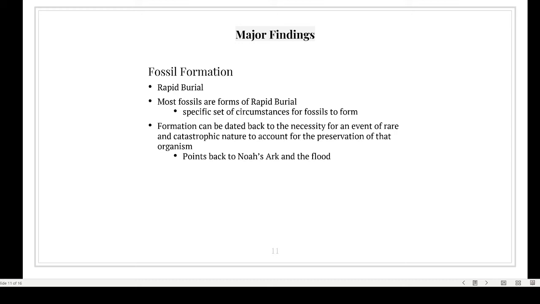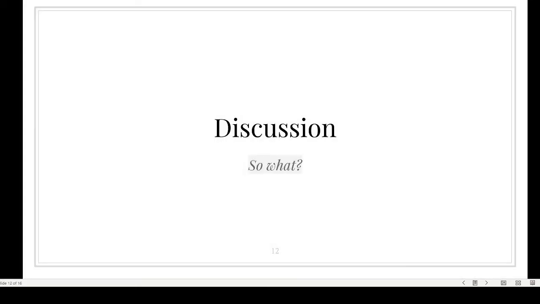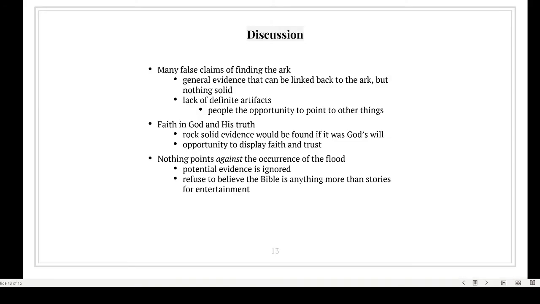The next section is discussion and answers the question, so what? Over the years, there have been many individuals who claim to have found Noah's Ark, something that would prove the truth of the story once and for all. But this raises the question as to why it hasn't been found, or who has prevented it from being found. Although there is some general evidence that a flood occurred at some point in the history of the world, there's been no rock-solid proof, leaving people the opportunity to point towards other things instead of God.